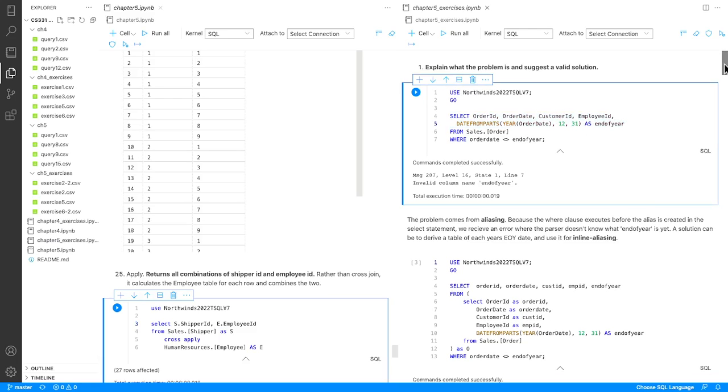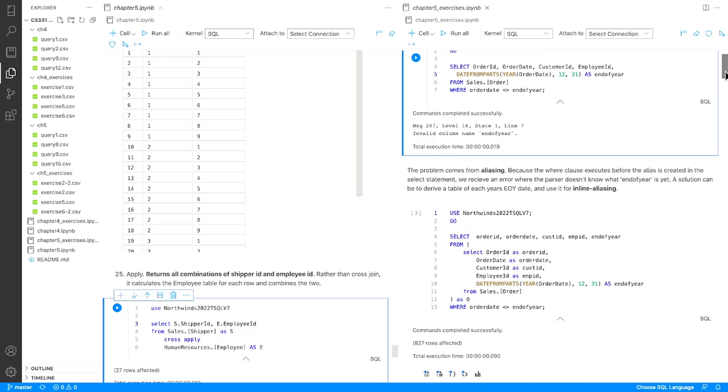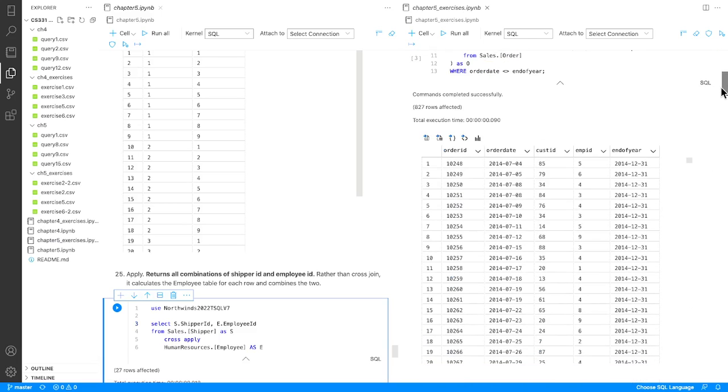So a better solution would be inline aliasing. Use a subquery to derive a table, and then in the outer query, we can use that alias, using that inline aliasing of the column. So this just gives me back the end of year for each order.